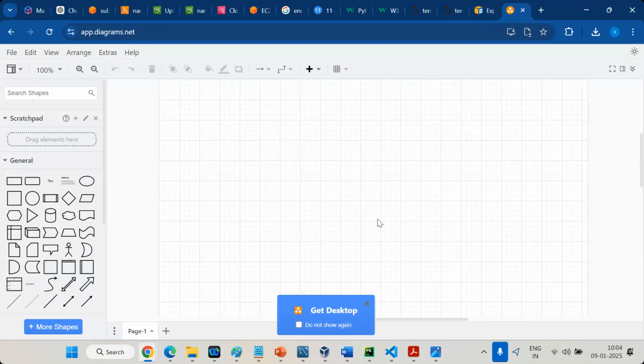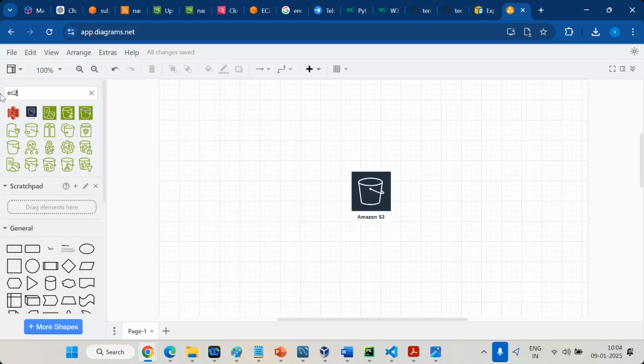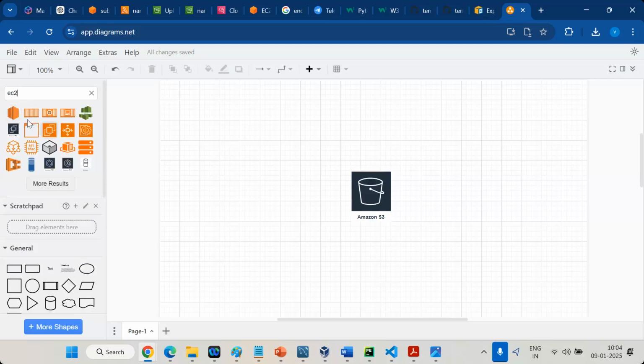So I'm using draw.io just for practice purposes. So guys, what is this project? Call the logs from EC2 to CloudWatch. From there, push the logs from EC2 to S3 by using a Lambda function. What all is required you can search from here. First the S3 bucket is required. Take the S3 bucket. Next what is required? EC2. Take the EC2 instance.